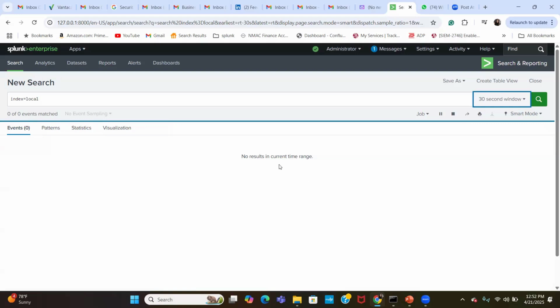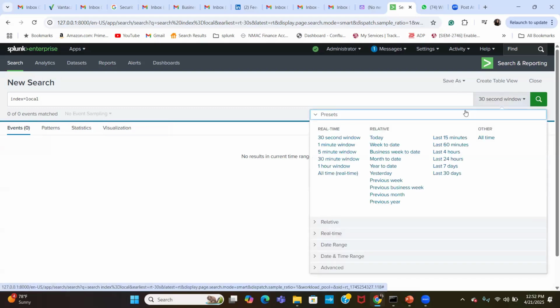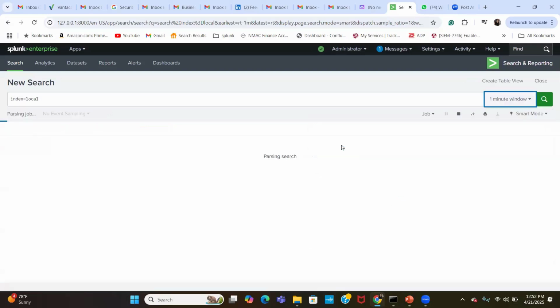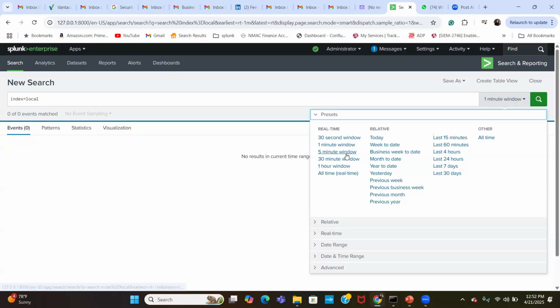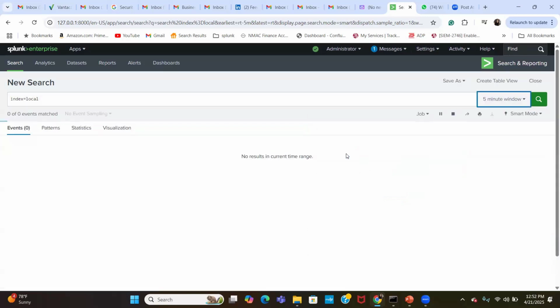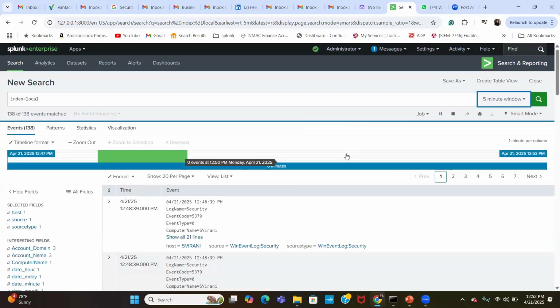It's loading. That's why it is not showing, because the window is very small. That's why you are unable to see. Click on 30-second window again. Click on 1 minute window. Again, you are unable to see the log. Click on 5-minute window. Yes, you can see the logs now.